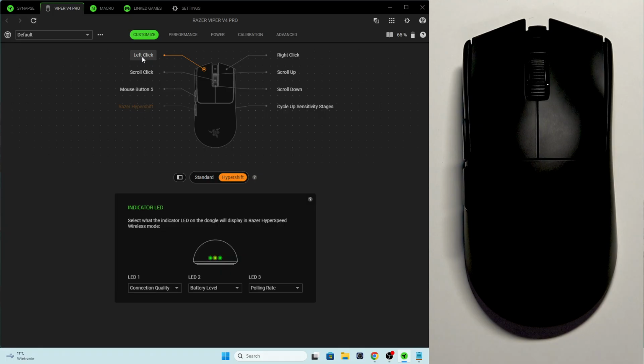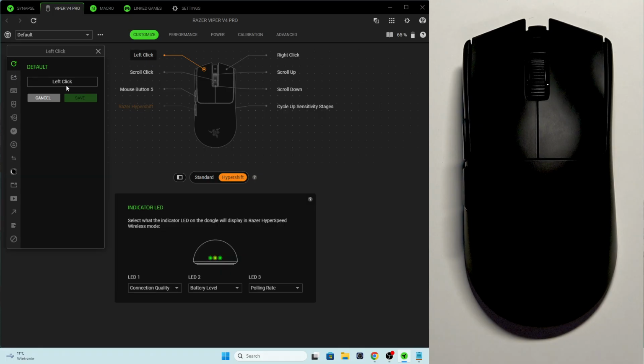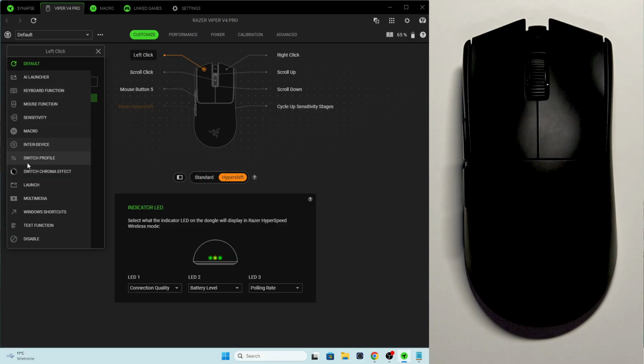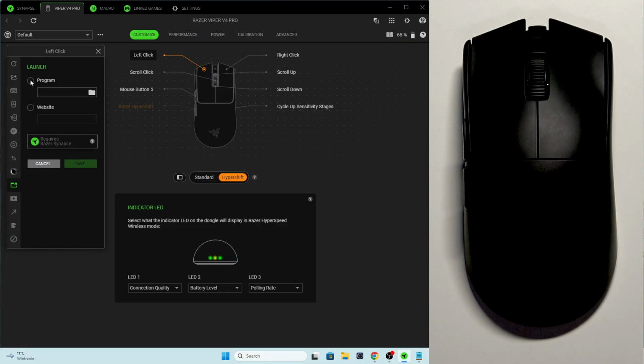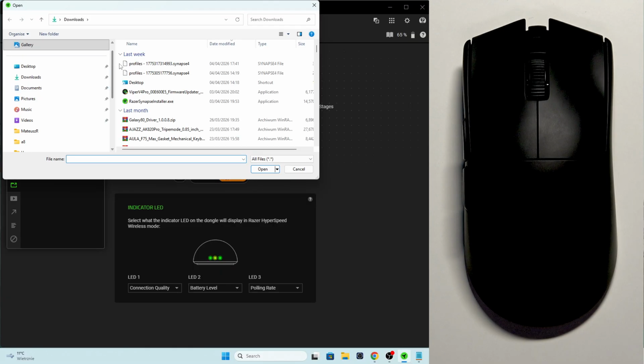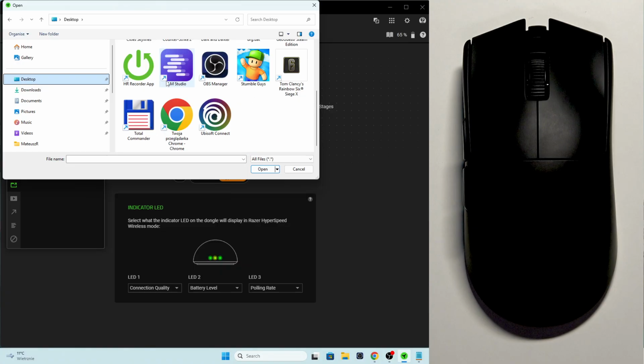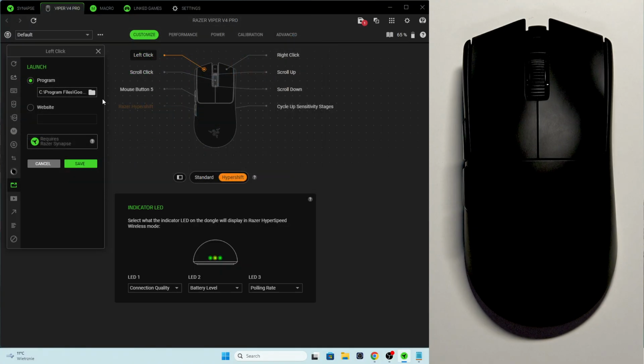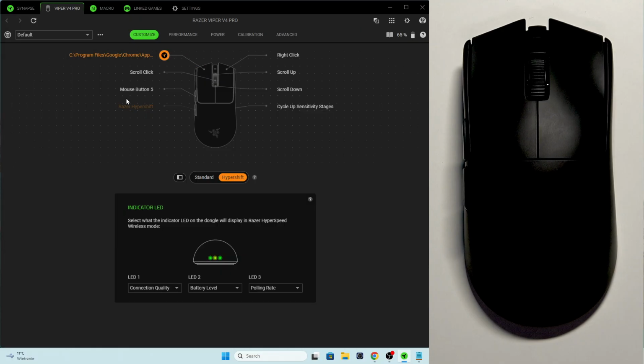So what we can do, for example, is set up the left click to launch a program. Here we can choose a program. As you guys can see, let me go to the desktop. Now I'm going to click on Chrome. So it's going to enable Google Chrome.